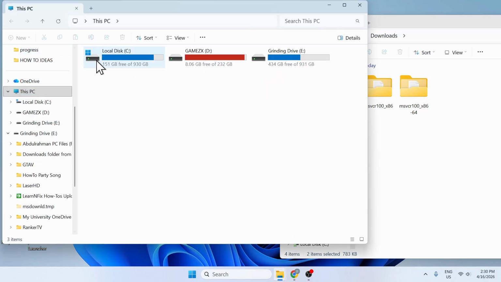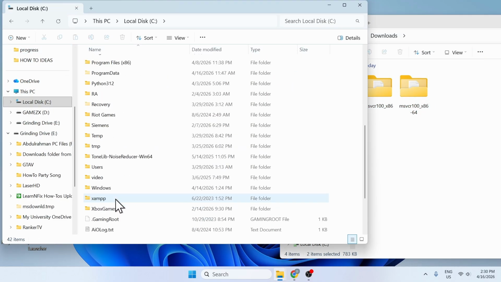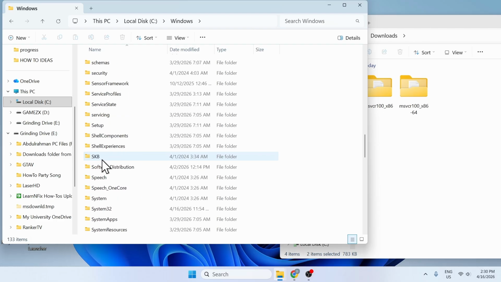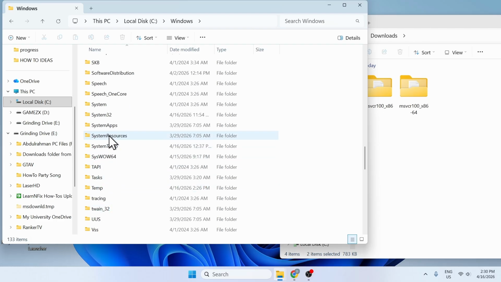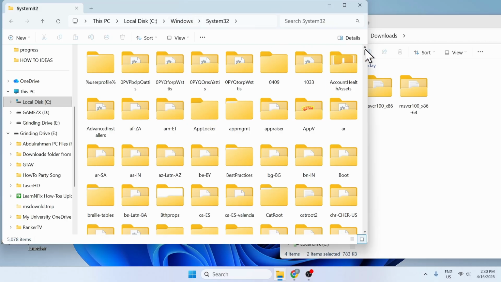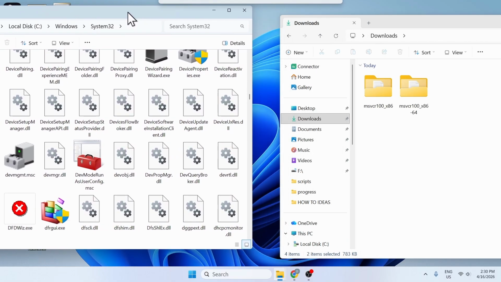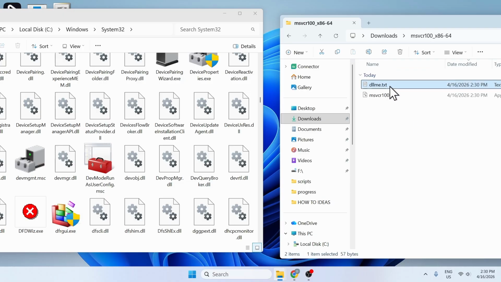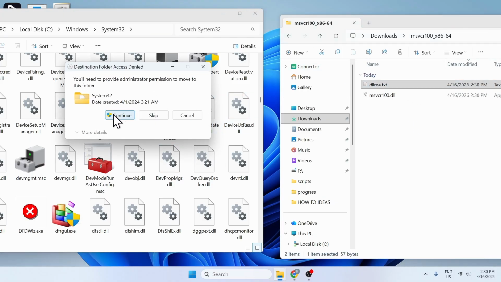Now we go to This PC, go to C drive, and down here go to Windows. Over here, go to System32. And then you just have to drop the 64-bit version. So this is the 64-bit. Just drop it in here and then click continue.